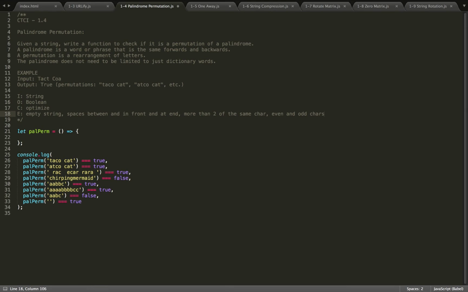Okay, so I've written some test cases that utilize all of these edge cases so that we know exactly what our output should be for a given input, and it utilizes these edge cases that I listed out. So I'm going to call our function palperm, and I'm writing this in JavaScript ES6. So our input is just going to be a string, we'll call it s. So to start things off, we should go ahead and have a plan of action and write some pseudocode.